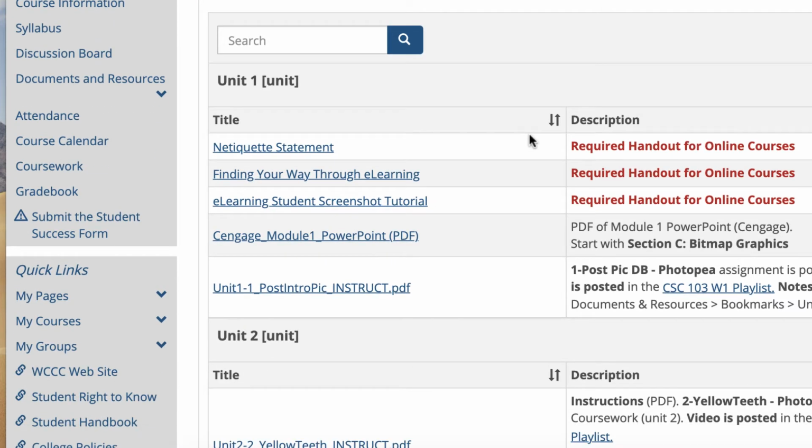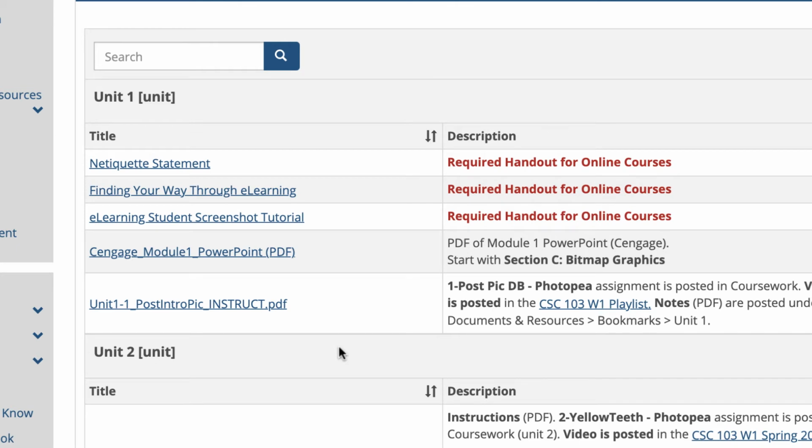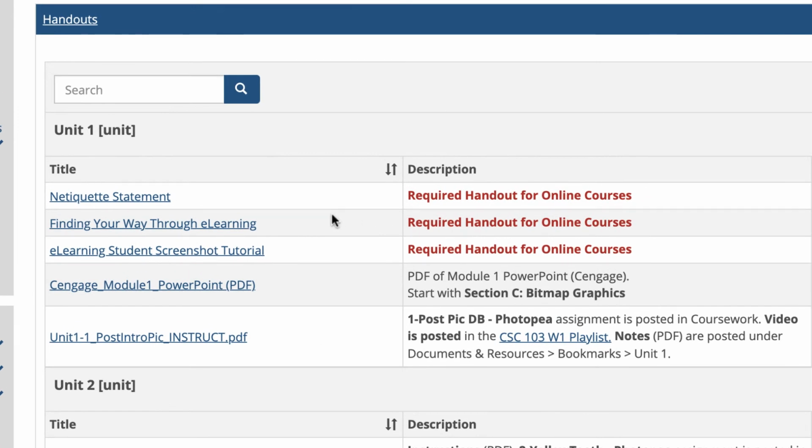Now under Unit 1, I do have a couple required things here because for some reason, when I had them in a separate section, it put it after Unit 1, which was confusing. But these things here, the netiquette statement, finding your way through e-learning, which I'm doing right now, and the e-learning screenshot tutorial, if you're watching this video, you probably don't need to look at these things, but you could look at the netiquette statement because that may help you as far as your etiquette in terms of responding to people on discussion forums and communication and things like that. It's probably worth checking out.